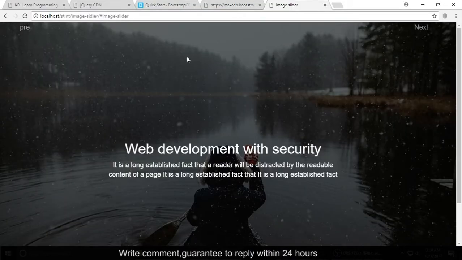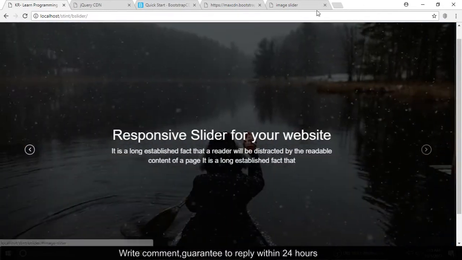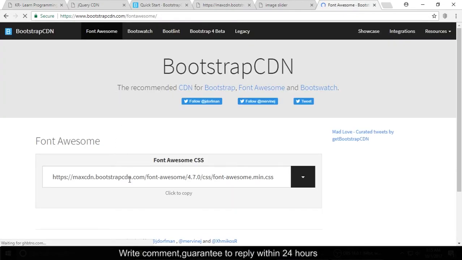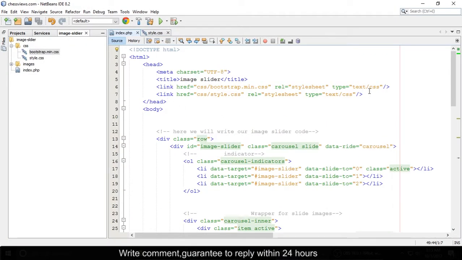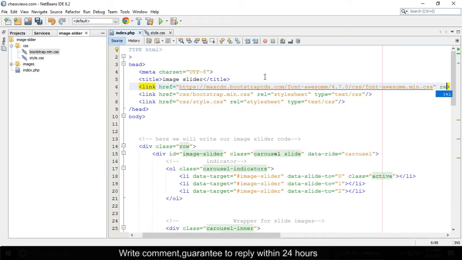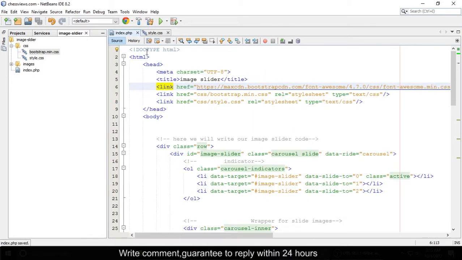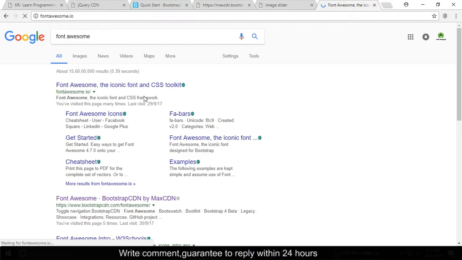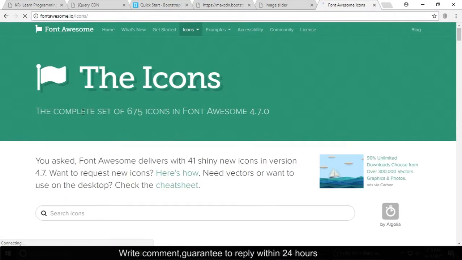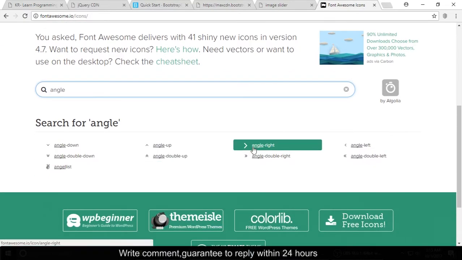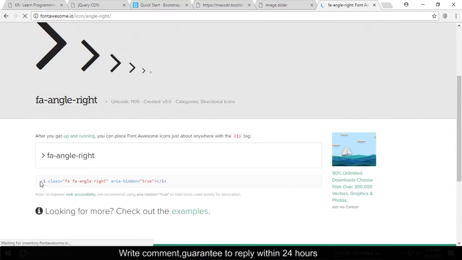And then we have to change these small icons, like left, and this is the right icon. For that we have to add Font Awesome. Just go to Font Awesome CDN, copy the Font Awesome CDN, and inside the head tag you have to link that as a stylesheet. Fine. And then we need some small icons, so go to Font Awesome, and we have to find the angle right and angle left.